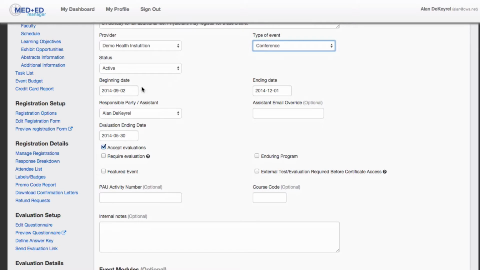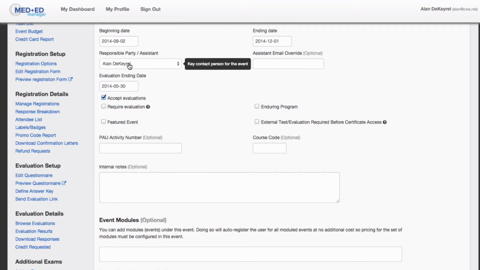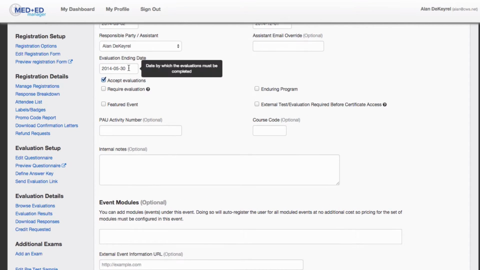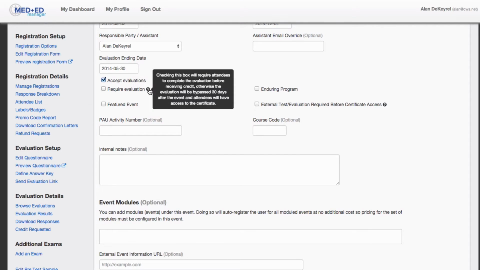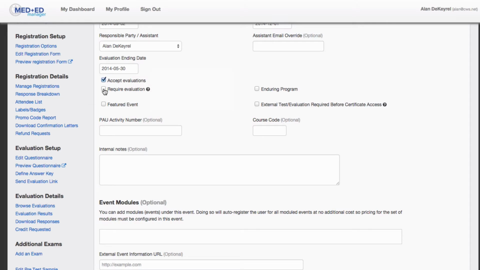The current status is active, when it begins, when it ends, the responsible party, so this is the person that would get notified every time somebody registered, whether the evaluation has a certain ending date, whether we're going to accept evaluations for this event. There's all kinds of other options too, as far as whether or not registration is required, or an evaluation is required to receive credit. So if you check this box, they would have to complete the evaluation before they would receive credit.